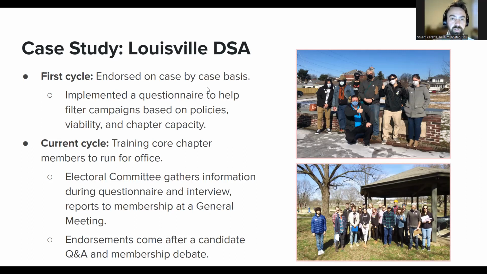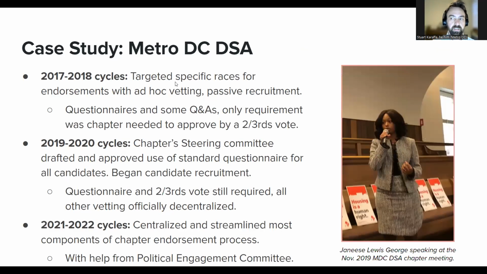Well, I won't add too much to that. I think Nick actually touched on a lot of what I was going to say, at least in a strategic sense, in terms of why we have debates and how we have debates and how we structure those debates. I think our chapter in DC has moved through a lot of the similar steps as Louisville, and you kind of see those steps here. I'll briefly go over each of these phases of Metro DC's electoral program.